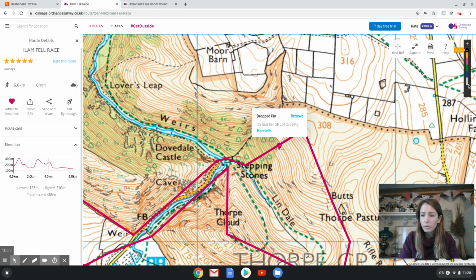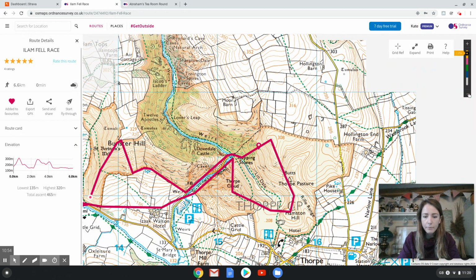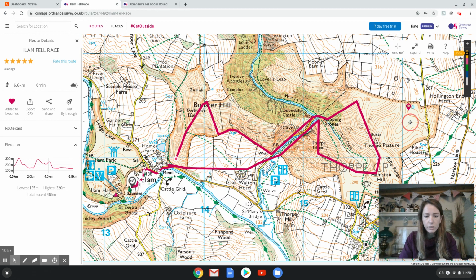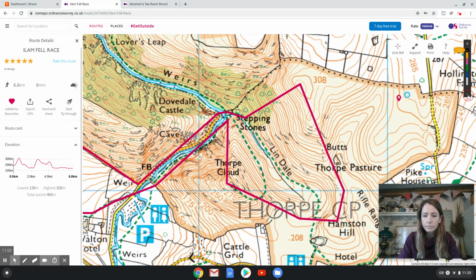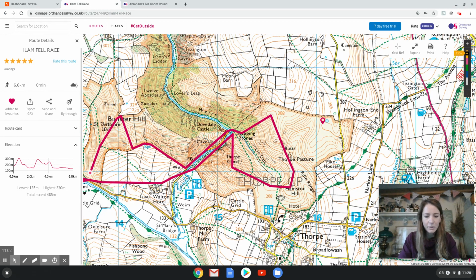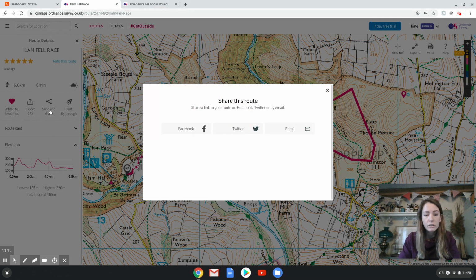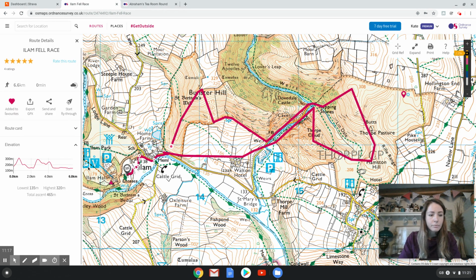So what I'm going to do now, I'm going to zoom out a little bit so we can see the route again. Sorry, just going to move the screen over. Right, there we go. So we've got it in the middle of our screen now. We see our elevation, and also this is where you can share the route. You can share it on Facebook, you can email it to somebody. You can export the GPX.